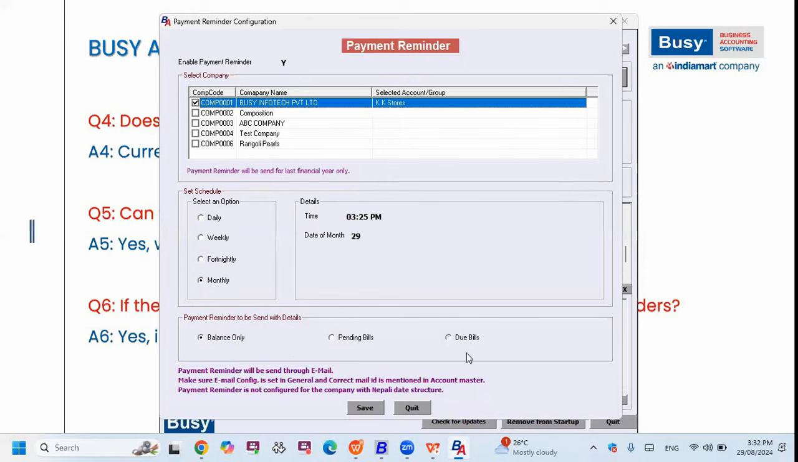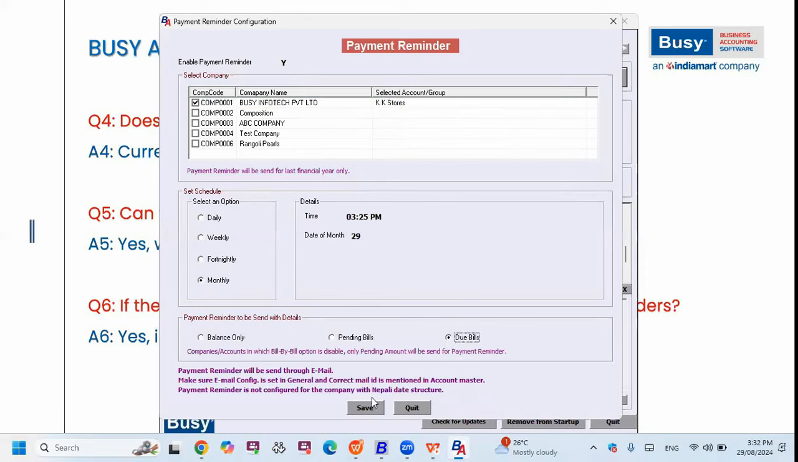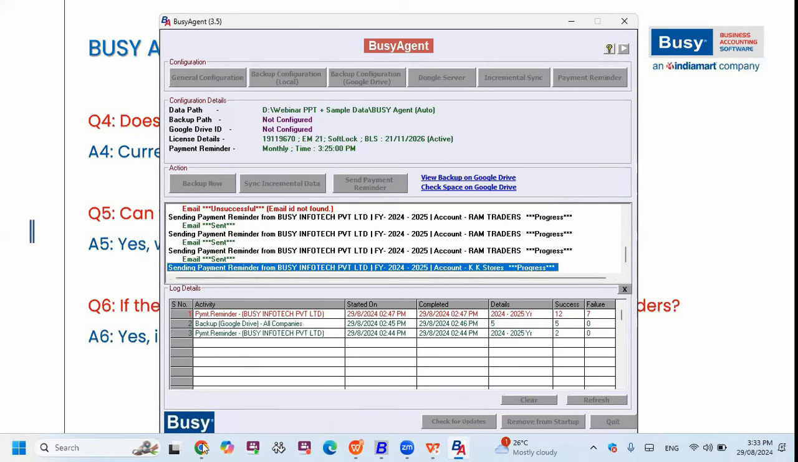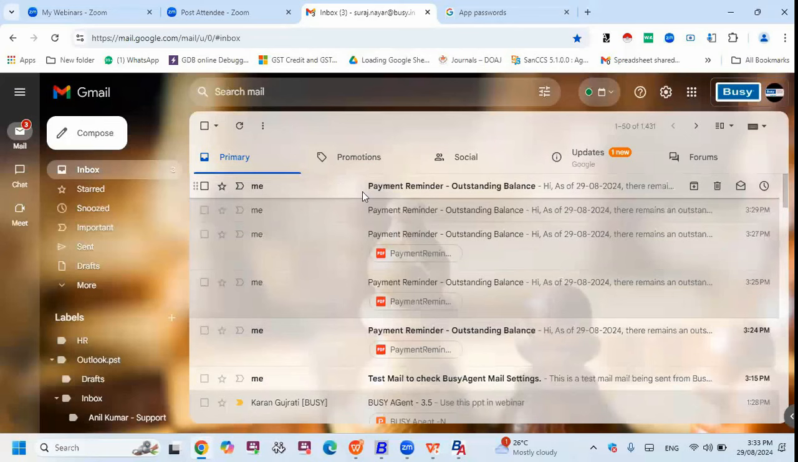Let me try to send the due bills. Is it possible or not? We can see that first, then after that we come to balance only. So here I can select due bills. Now let me send the reminder. Now the reminder is going to KK Stores. Now the reminder has been sent. Let me go to the mailbox and check the reminder.